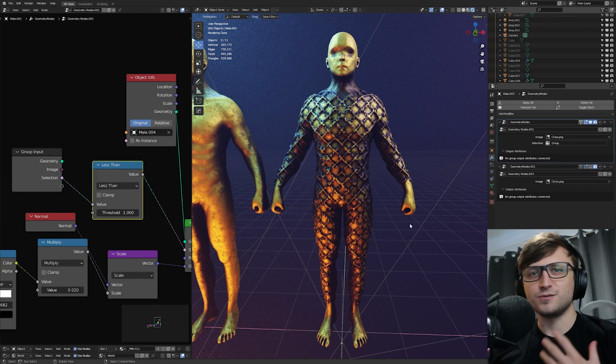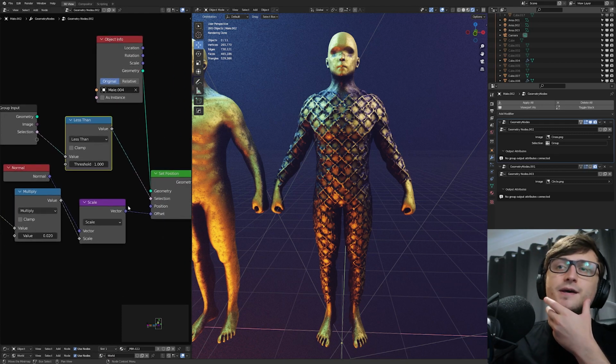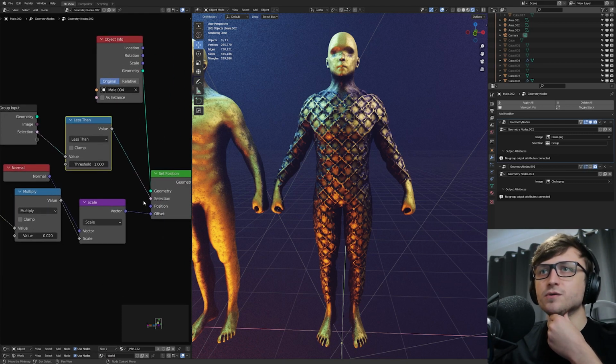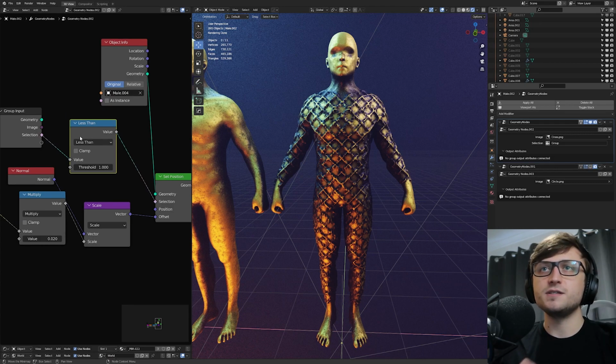I hope you said yes, or you were thinking yes, because now we know how to restrict this procedural effect to a certain part of the mesh. And again, you could also just plug in any kind of random generated noise or any mathematical values you can create procedurally in GeoNodes to the selection. It doesn't have to be a vertex group. It could be anything you like.